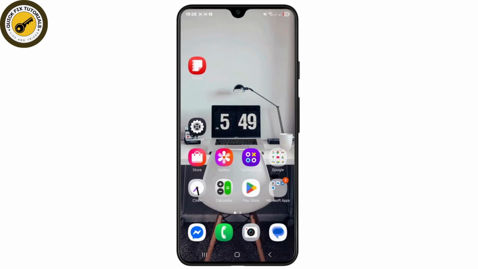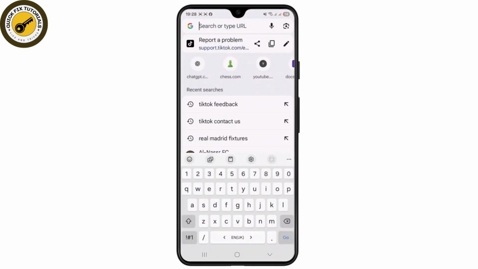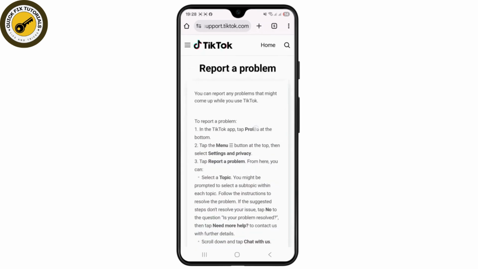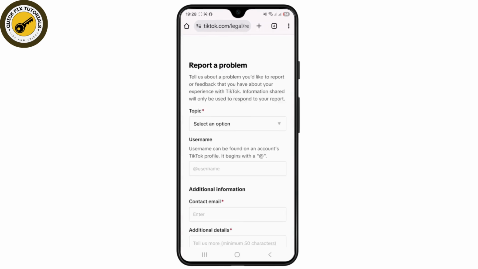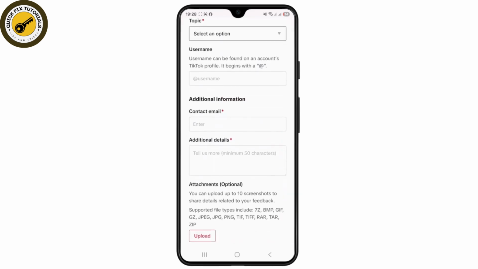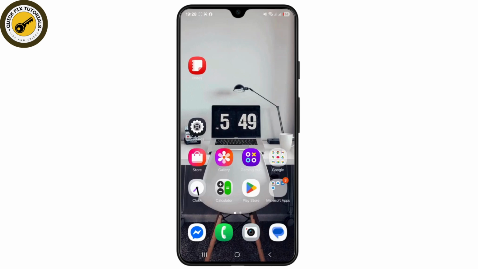And if your error is still not fixed, then just head over to your browser and simply search for the website that is support.tiktok.com, and you should land on this page. And from over here, just click on report a problem, and just scroll down and click on this online reporting form. And from over here, just describe your issue with your particular topic as well as your username, your contact details, and simply click on submit. And this will respond to your issue soon to fix your issue successfully.